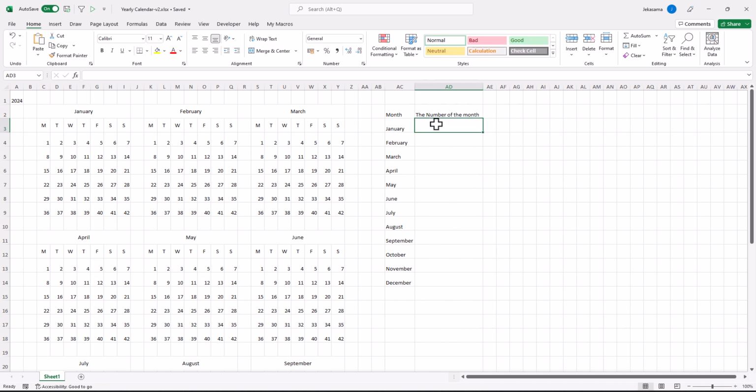How can we find it? It is 1, 2, right, and so on. So let me click it, and here we have the number of the months.